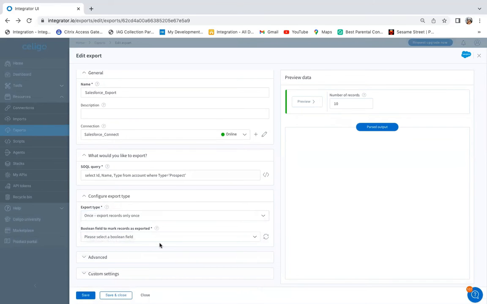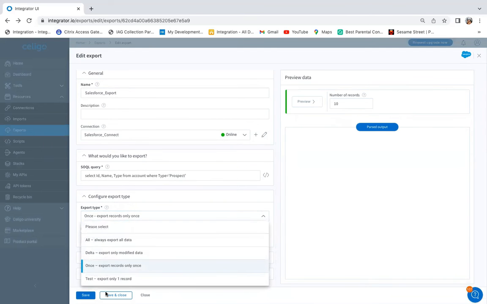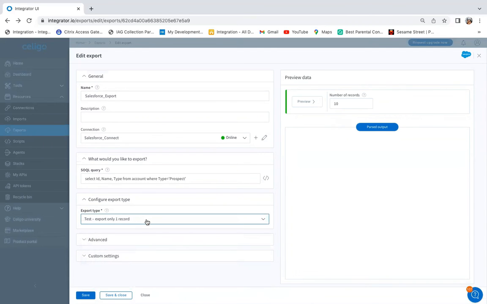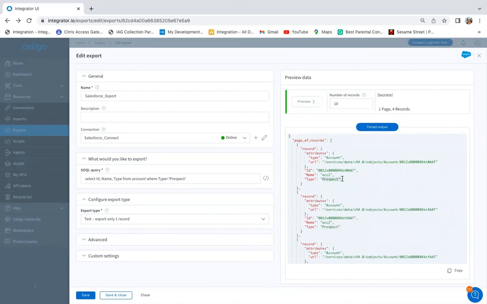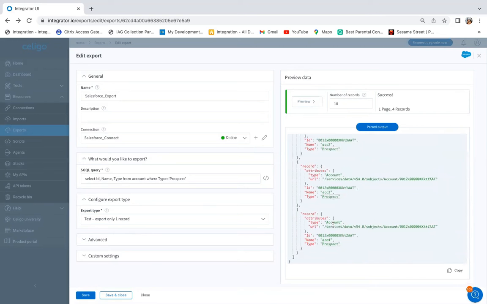Then once, so each record only goes through the flow one time. So here you need to provide the Boolean field to mark when the record has gone through the flow. Then test. So this sends only one record through the flow as a test, right? So then you can preview the data over here. You can see the data preview. So all with the type prospect that are coming out, right?